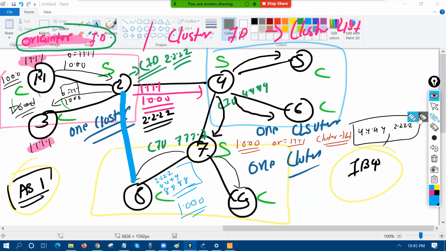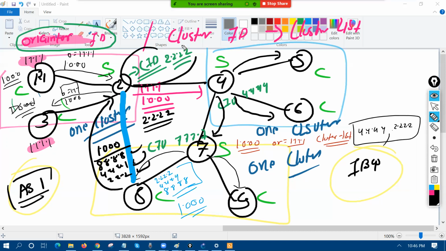So in this case, what happens? When R2 shares the same update 1.0.0.0 with R2, they will send the update like this: 1.0.0.0, and the cluster ID is what? Sorry, it will have 8.8.8.8 first of all, then 4.4.4.4 and 2.2.2.2. So when R2 receives this update for 1.0.0.0, it says: what's the cluster ID? 8, okay, fine. 4, okay, fine. 2, that's my own cluster ID. I'm just going to discard this update packet.